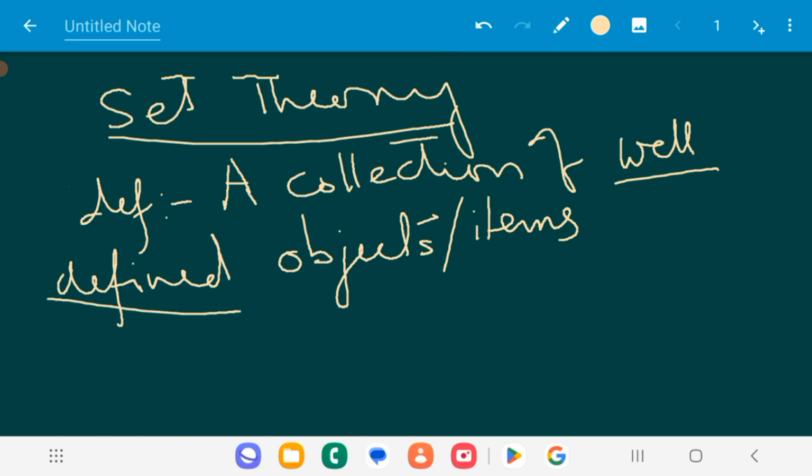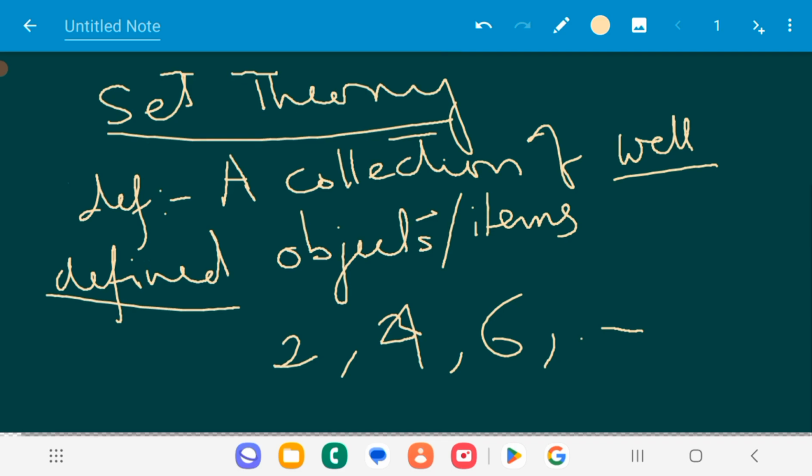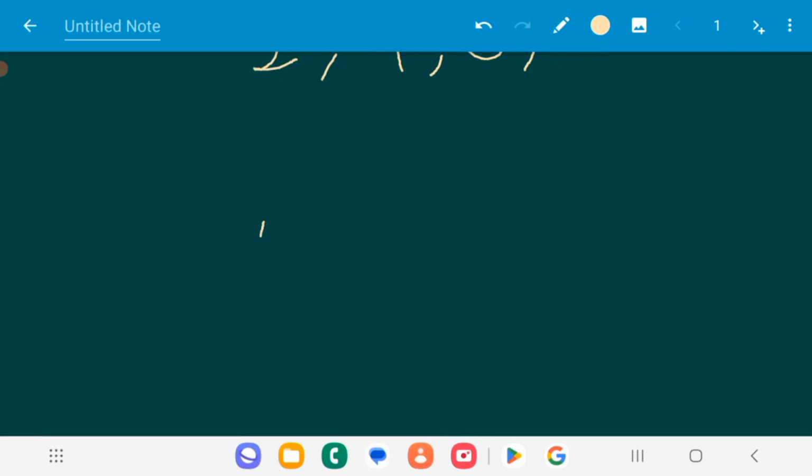So if you can define an item or an object in a group with some property, suppose it is a chair or table or boy, girl, height, width 5 feet 2 inch or something else, or even number, a set contains the even numbers. So within the set the elements will be 2, 4, 6 and so on. So these are the things that will come in the set. Well-definedness means you have to identify a property in a group of items. Now how to write a set?